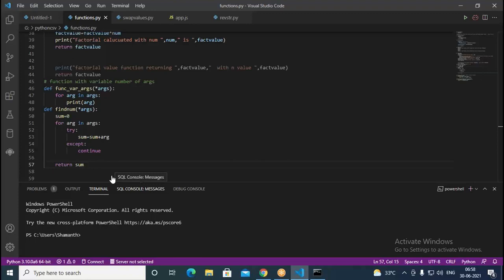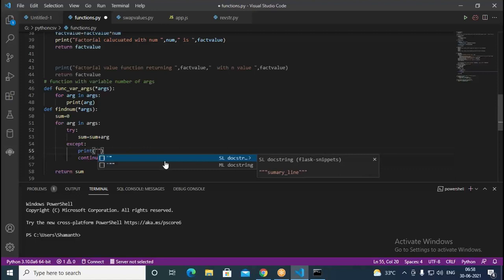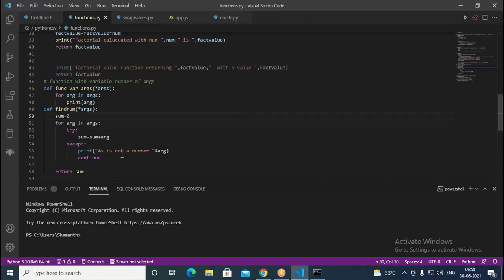Whenever you have a string, the string will not be added here. That is going to be skipped. So in such cases, you can write print, then %s is not a number. Like this you can put, then put a % symbol, then write arg. So whatever arg we give that is not a number, it prints, and it's going to just continue.